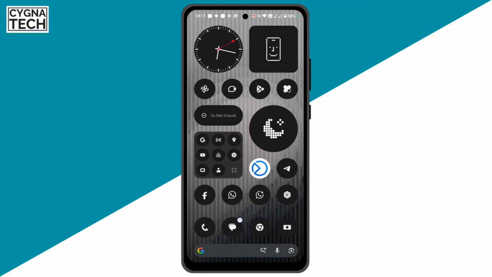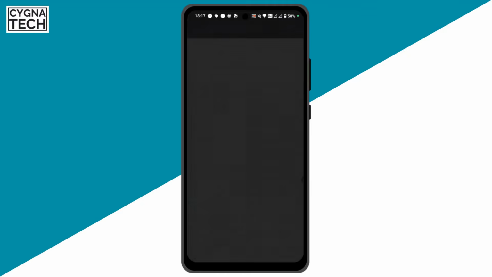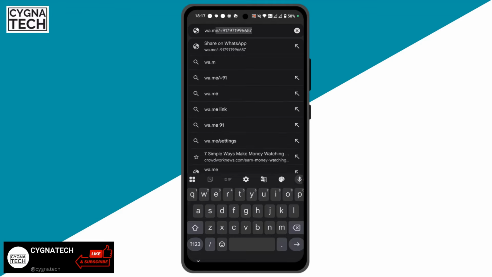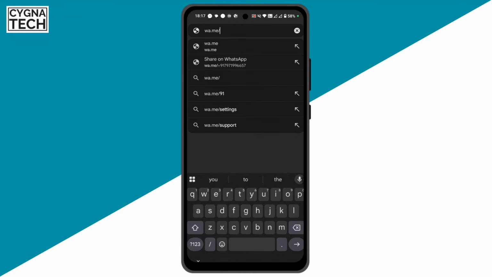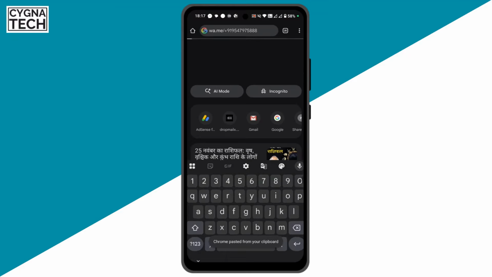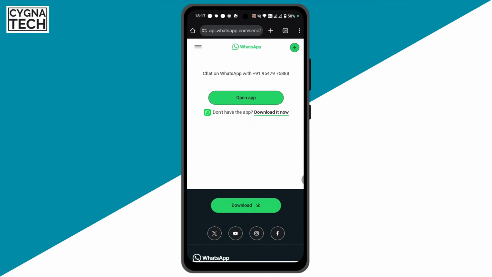All you have to do is get hold of your phone, open the Chrome browser or Firefox or whatever it is, and get to Google, do a search for wa.me/ and paste the number out here, right? And then do a search. Once you do a search, you're going to get directed to this page. Click on this tab, open app.